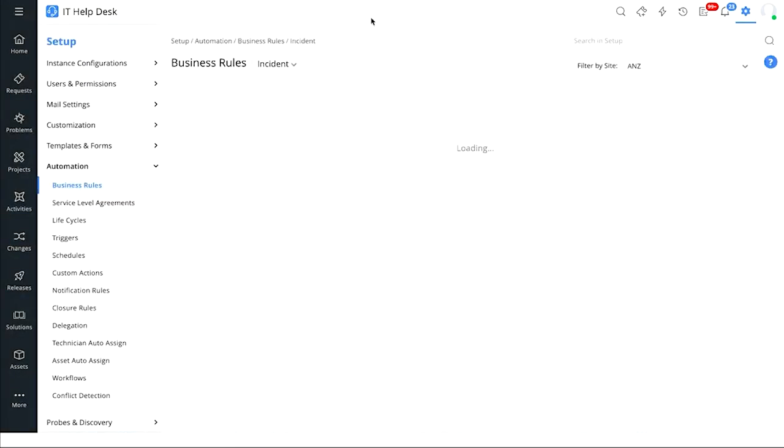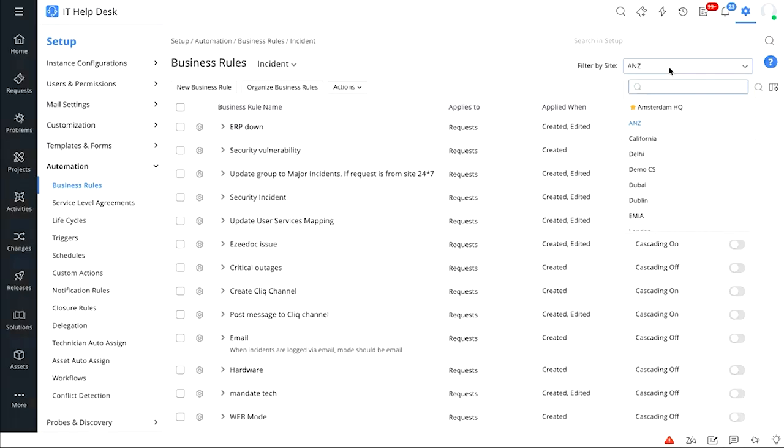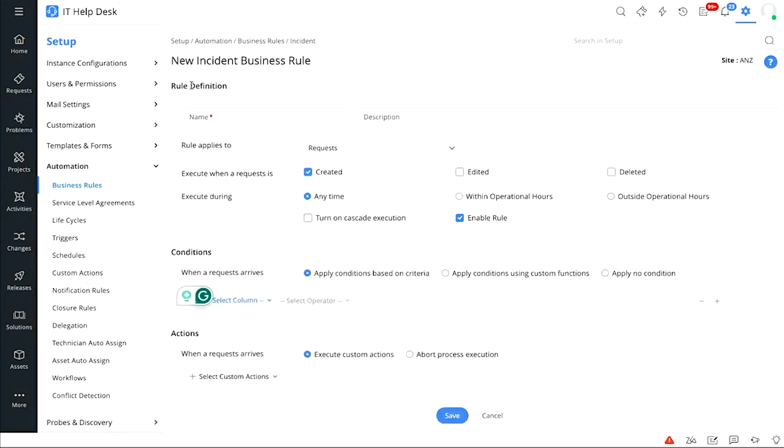When I click on business tool, just like how we were able to factor in the sites for the service level agreements, the business tools are also going to be based on the sites. So you can select the site for which you're going to create the business tool, and you can go ahead and create a business tool. I'm going to click on new business tool. And now I can give a quick name to this business tool.